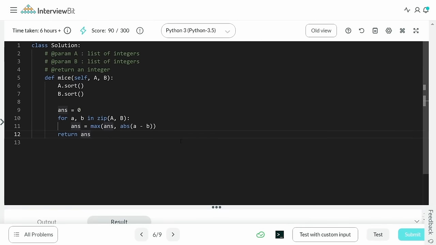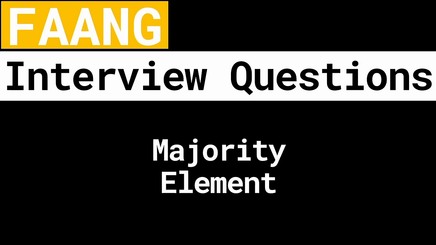I'm like, cool, this works out. So yeah, this is it for the solution to the problem: Assign mice to holes.